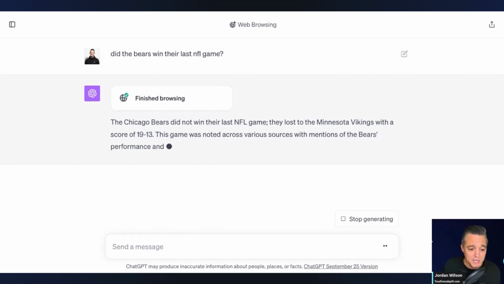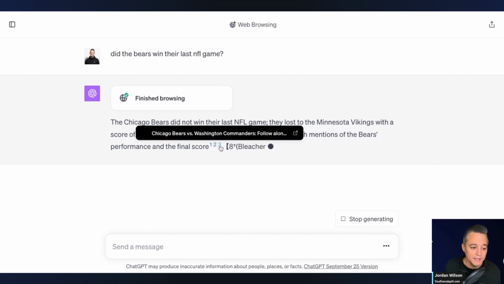I'm from Chicago. Bears stink. I still love them. But it says here, the Chicago Bears did not win their last NFL game. They lost to the Minnesota Vikings, blah, blah, blah.